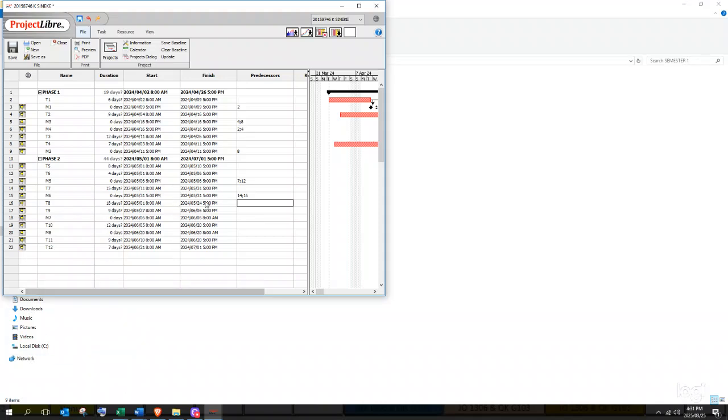Moving on to M7. M7 depends on T9. T9 is represented as 17. So you're going to put 17, then click enter. Our last milestone, 8, depends on T10 and T11. T10 is represented as 19, T11 as 21. So you're going to insert 19, semicolon, 21, and then enter.